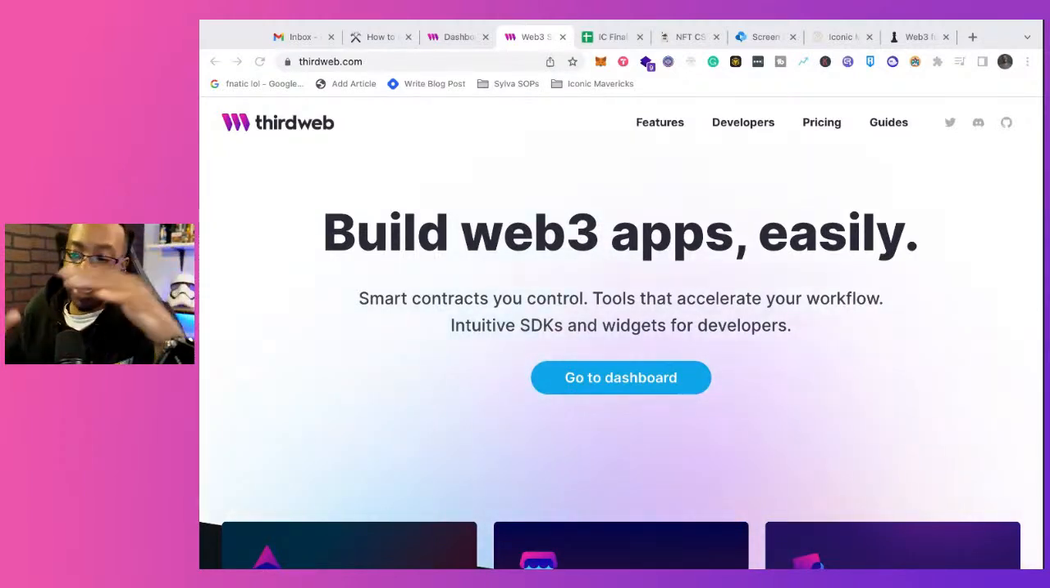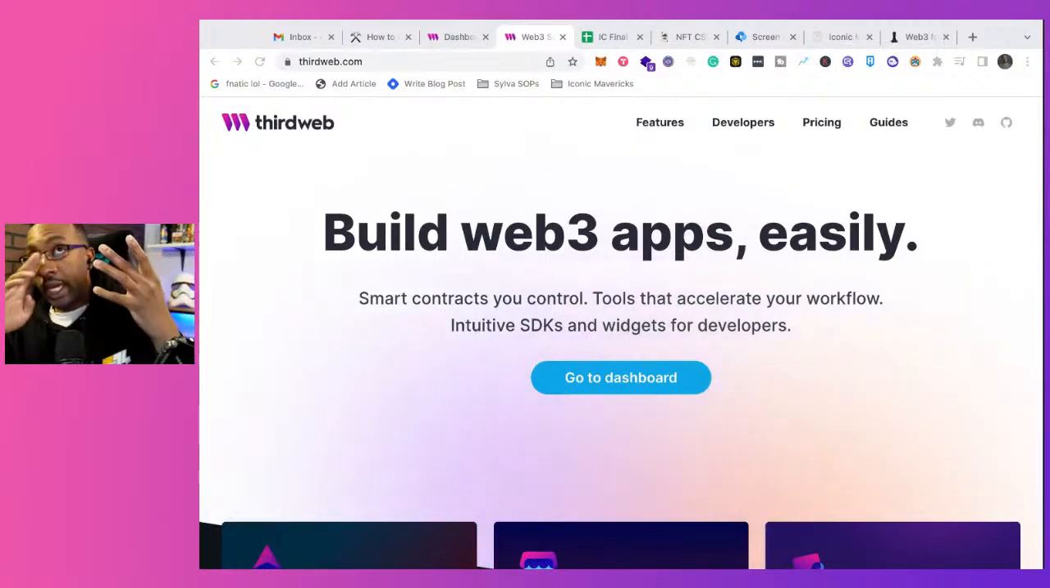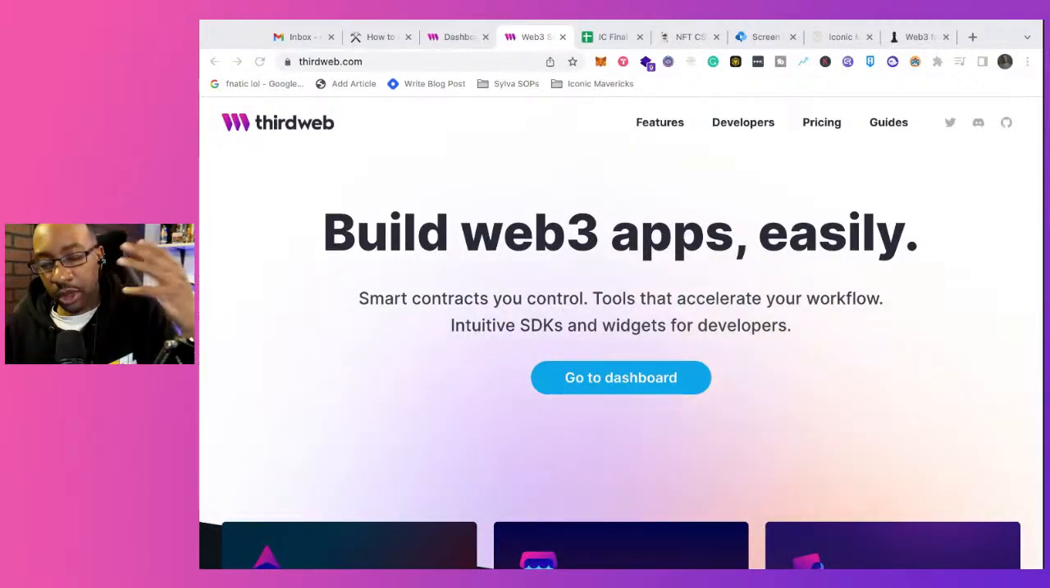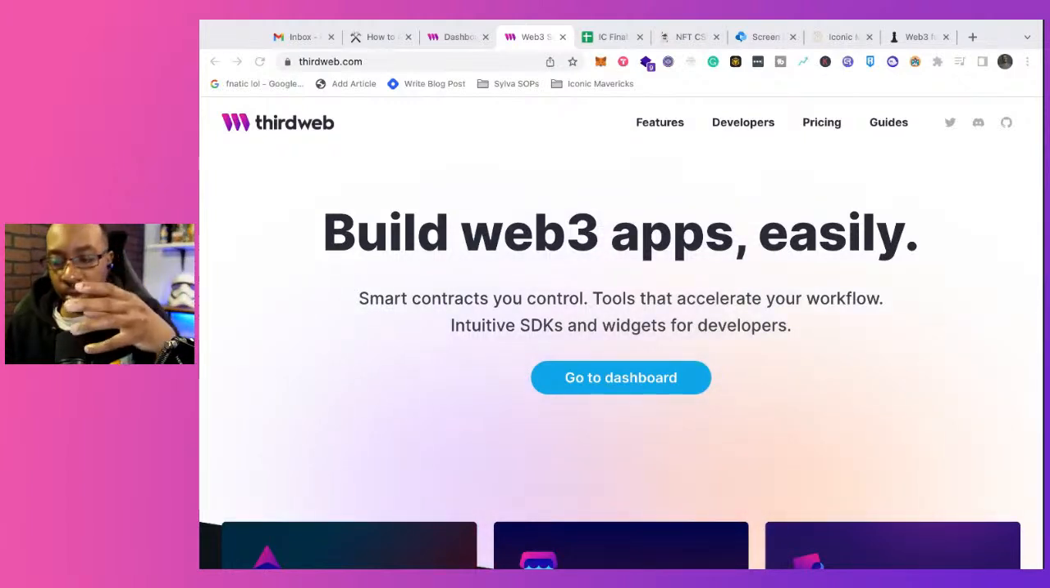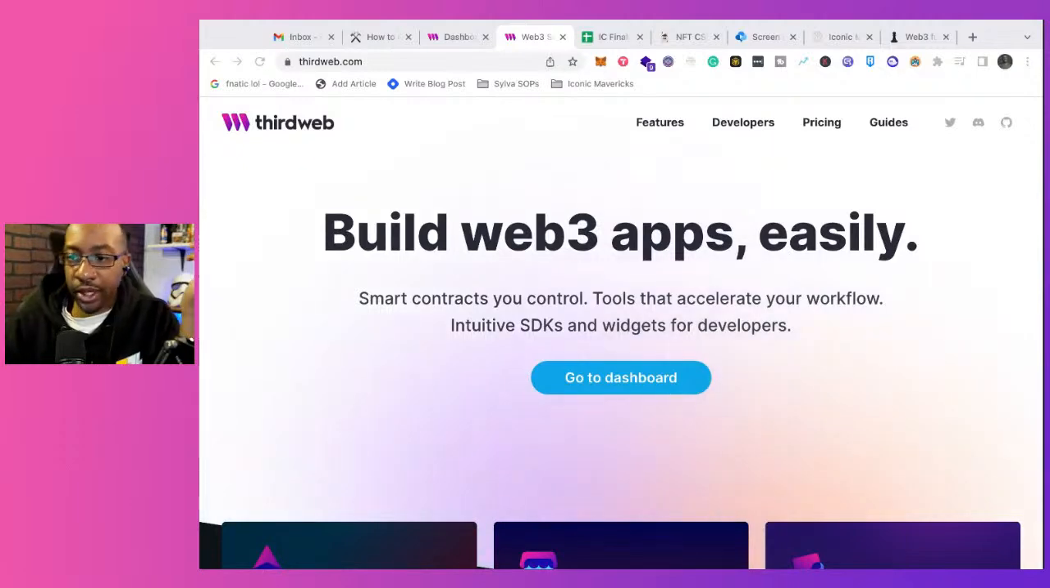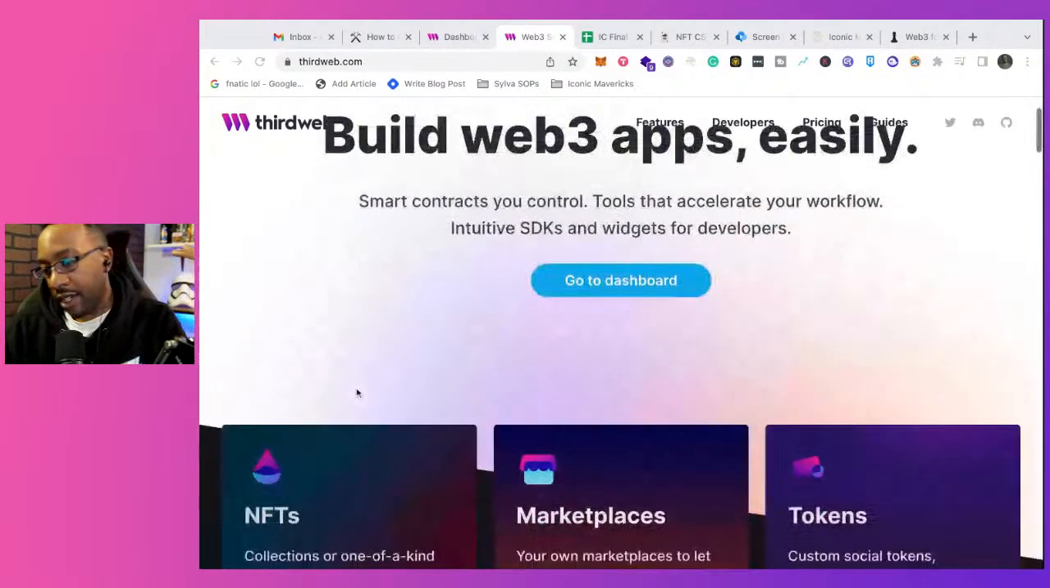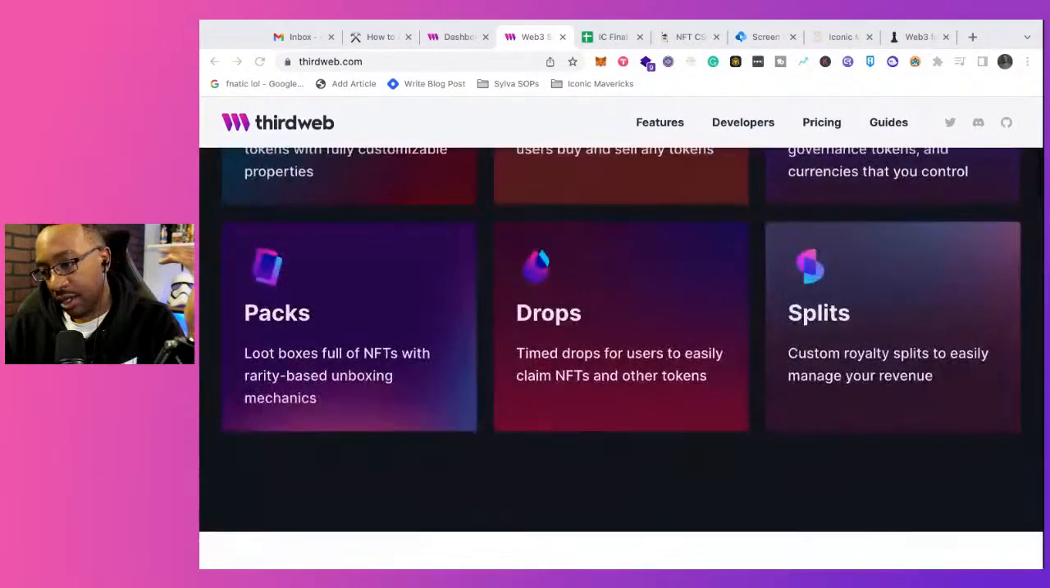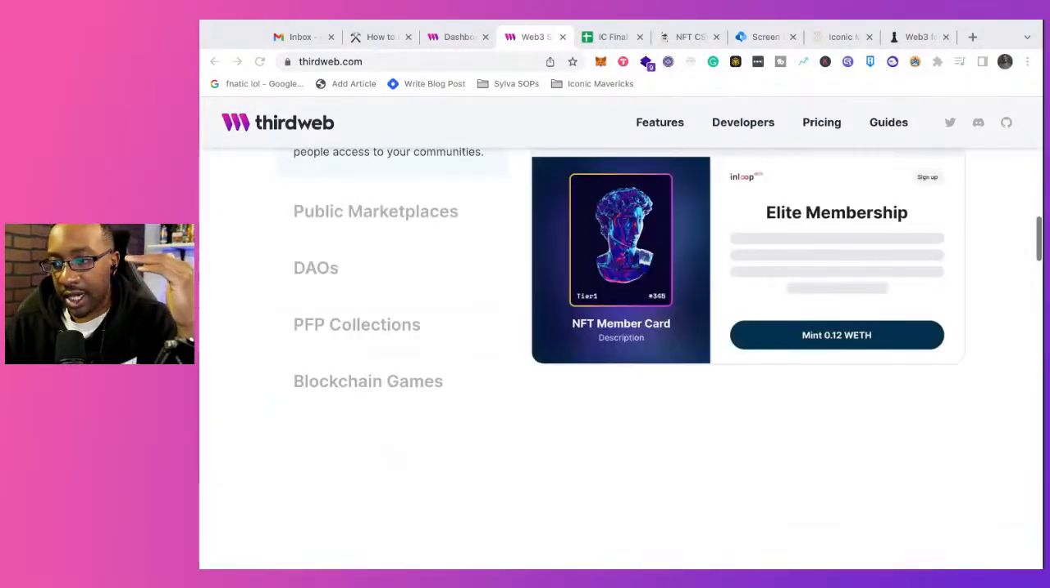Now it says intuitive SDKs and widgets for developers. That just means a software development kit. Bottom line, it allows you to build applications a lot quicker because it's already making the structure for you. Imagine you want to build with Lego blocks. You don't want to go get the plastic and make your own blocks. You want the blocks to make whatever you want. That's what SDKs are: blocks to help you build whatever application quicker. With Thirdweb, you can do NFT drops, marketplaces, packs, splits, and so on.